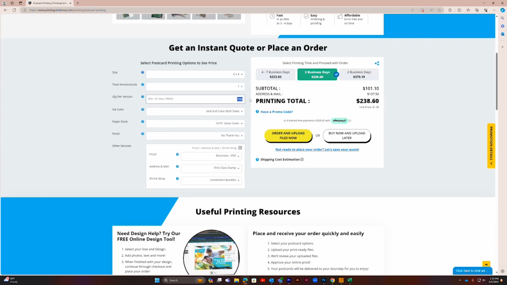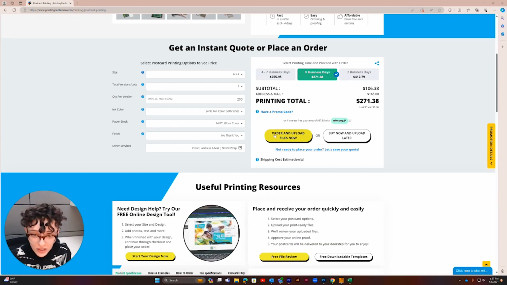If your quantity is under 200, your only option is first class stamp. Anything over 200 may qualify you for additional discounts with the post office. Now you have the option to order and upload files now or buy now and upload later. I will be ordering and uploading my files now.